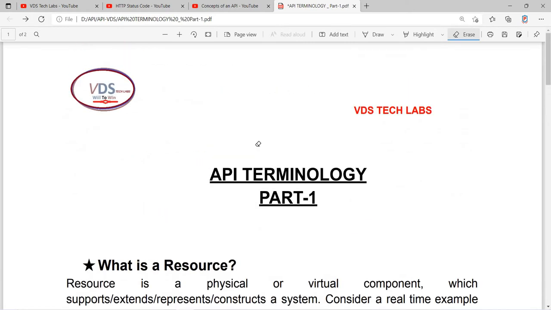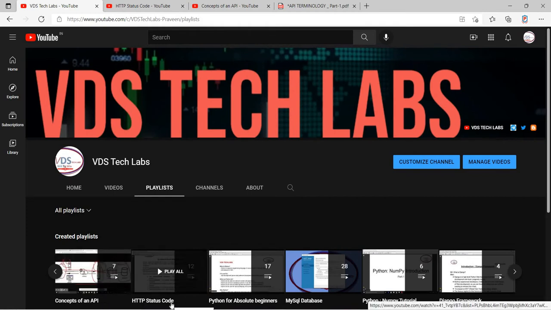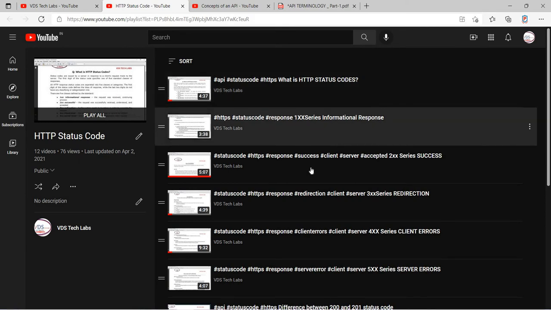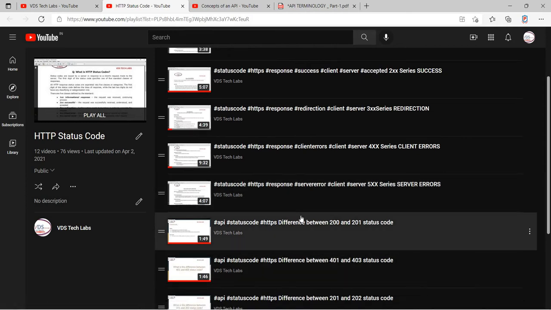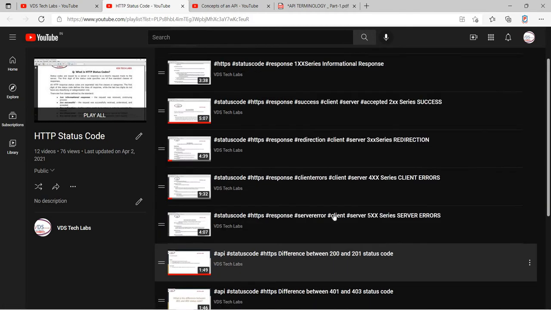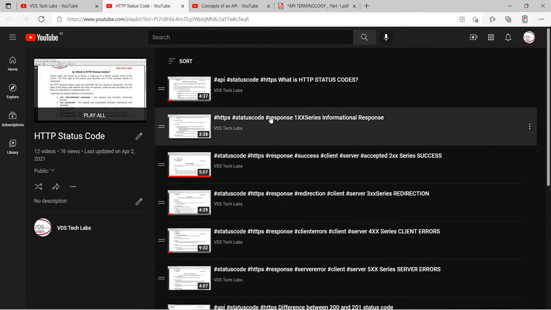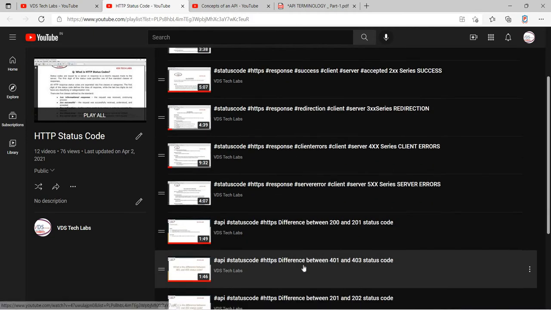Before discussing this, I'll show you my playlist. This is the concept of an API series, and this is HTTP status codes. In HTTP status codes I have discussed all the series, like 100 series, 200 series, 300, 400, 500, and some most important FAQs like the difference between 200 and 201, 401 and 403, and 201 and 202. Some of the basic FAQs and these series I have covered in great detail. So you can go through them before deep diving into the advanced concepts. You should know these things in detail.